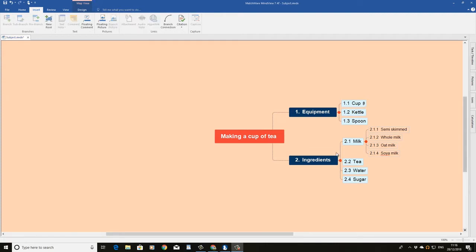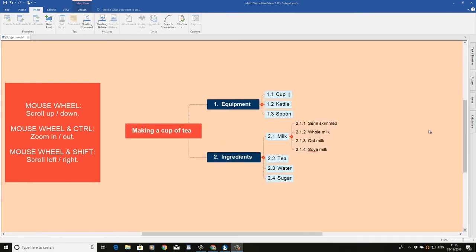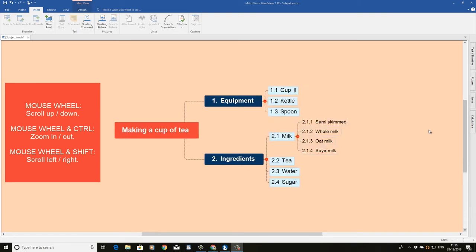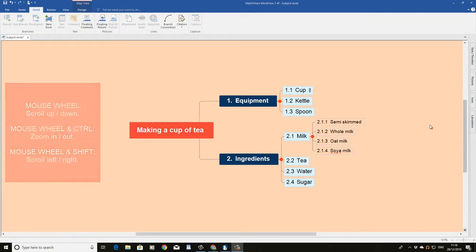And before I go any further, just a quick note about navigation. I'm using a mouse at the moment, and if I move the mouse wheel up and down, it moves the map up and down. If I hold down the control key and use the mouse wheel, then it zooms it in and out and centers it on the page. And if I use the shift key at the same time as the mouse wheel, then it moves it from left to right. If you're working on a laptop though, you can literally pinch the trackpad to zoom the map in and out, and you can also move the map around on the screen with 2 fingers on the trackpad.